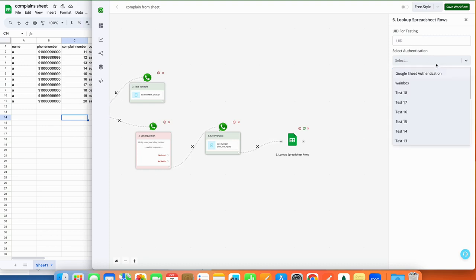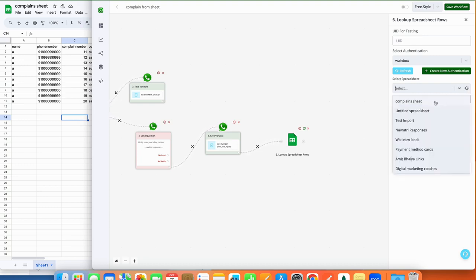You need to create a new authentication if you don't have one, or you can select an existing authentication. Kindly click on this refresh icon. It might take a few seconds depending upon the number of sheets that you have. Select the particular sheet. So you have selected a Google spreadsheet. Now one Google spreadsheet can have multiple sheets, so you need to refresh it again. It will fetch all the sheets that you have and show them here in the drop down.